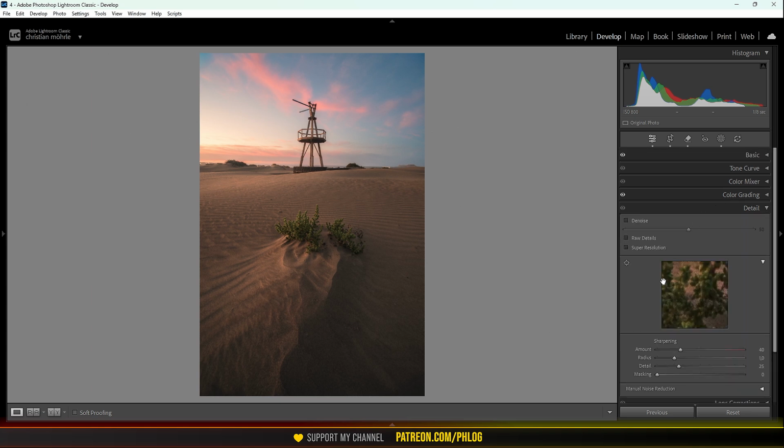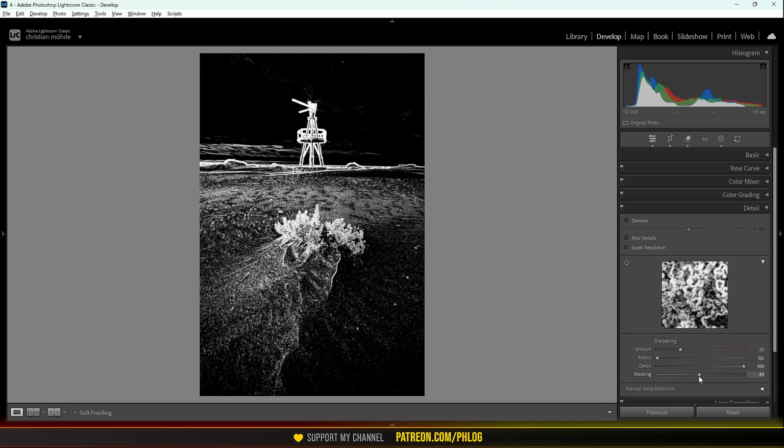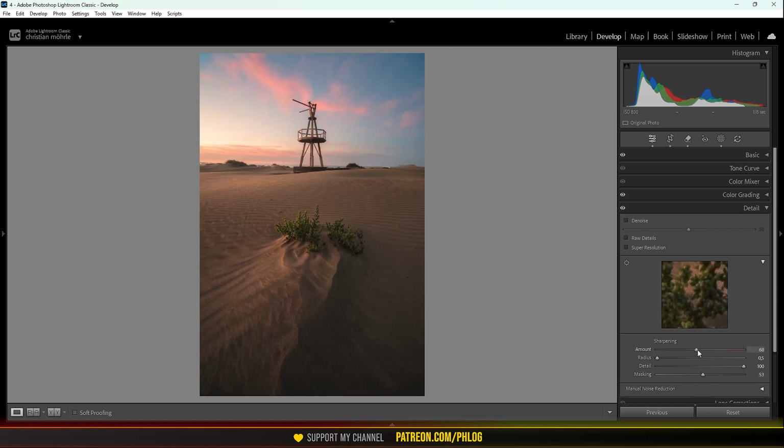Let's do that. I'm going to bring down the radius, increase the details, hold down the Alt key while applying some masking to only target the important areas. And let's bring up the amount of sharpening. And we are done editing this image.